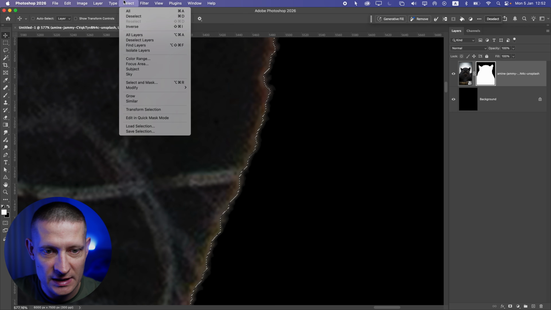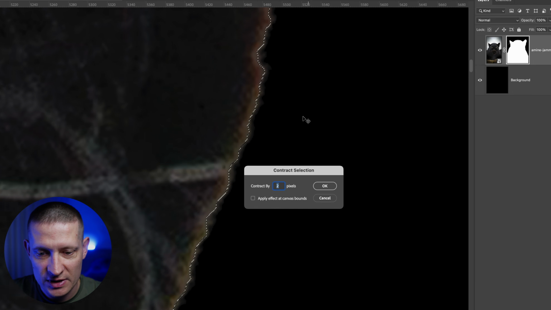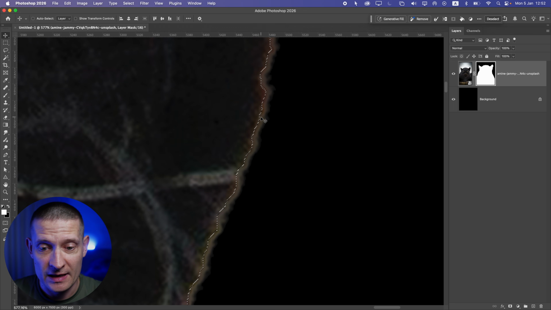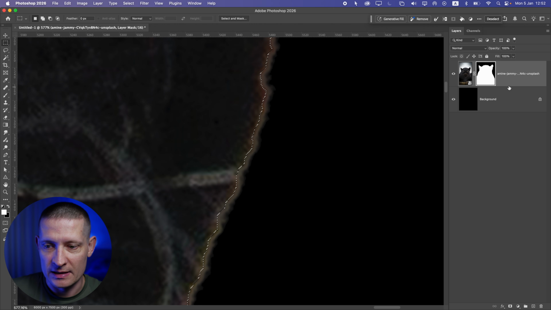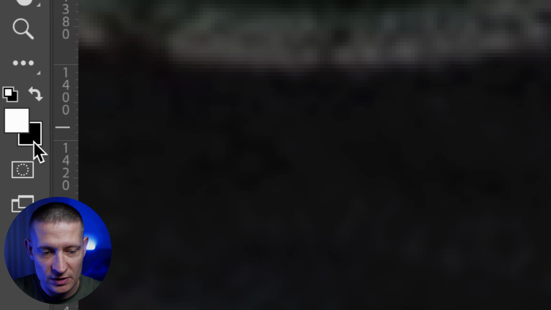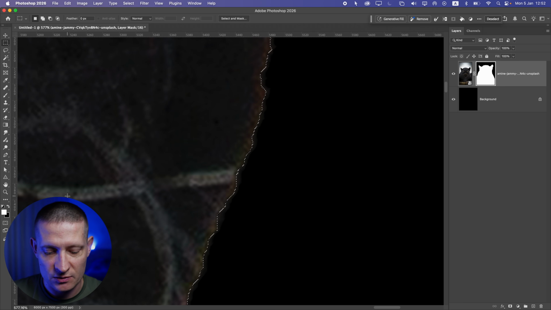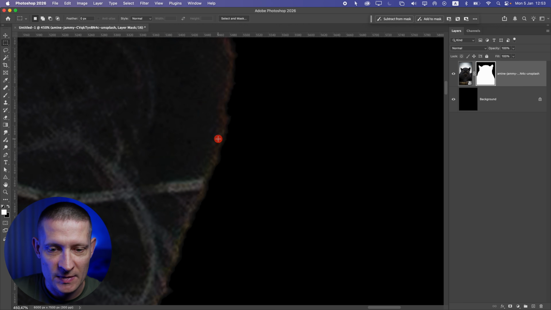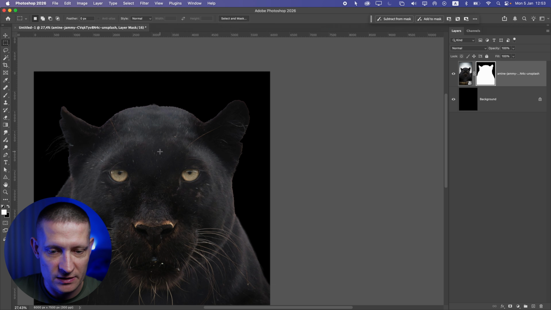I'm going to press Ctrl Z and I'm going to go to select, modify, contract, and I'm going to do 4. And now you can see we can get rid of this white line by selecting inverse and then pressing Command backspace to get rid of that. Make sure your background color is set to black when you press Command backspace or Control backspace on Windows. Now let's zoom out and you can see this already looks better.